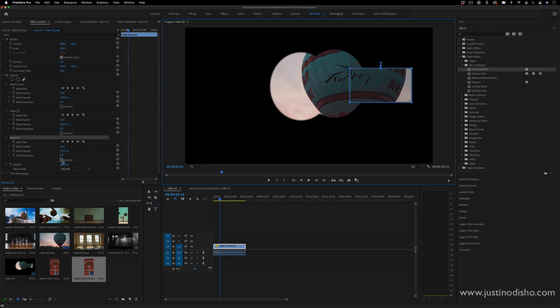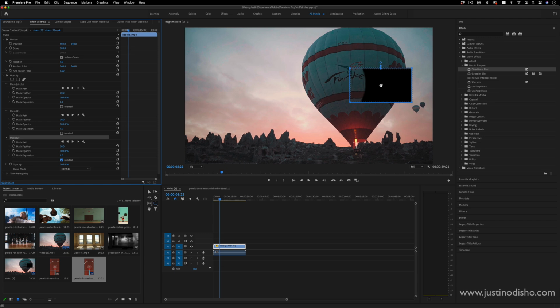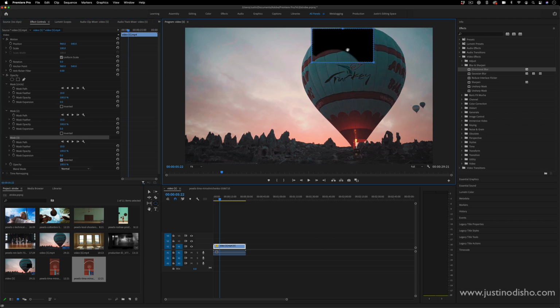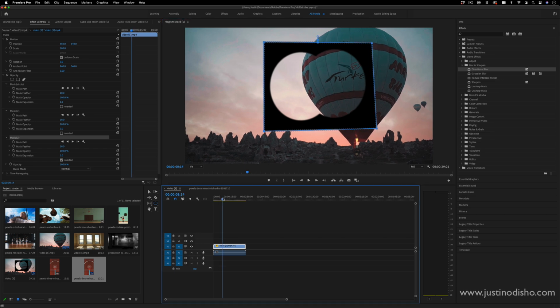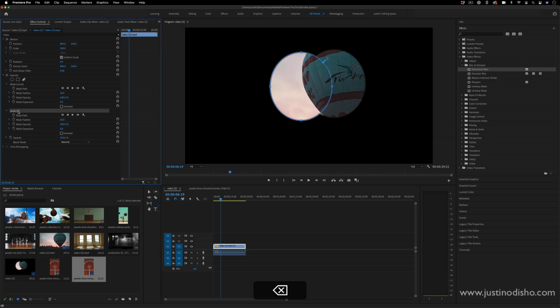But if I click invert, it won't necessarily find the opposite edge of both the circles, if you know what I mean. So you can use stacking masks to create unique cutout shapes, but it won't always be able to cut out in the way that you want. But I'm going to highlight and delete those masks.